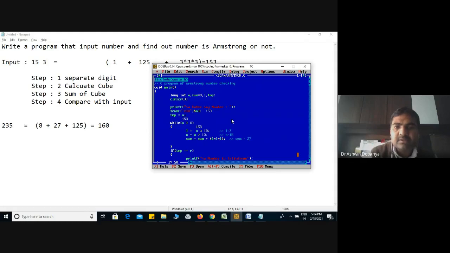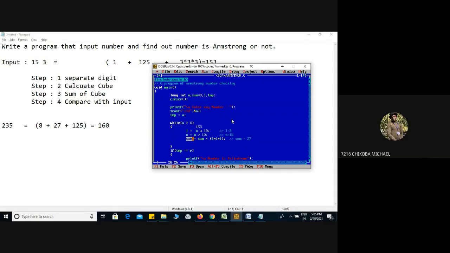I hope this statement is clear. So whatever last digit is separated, we will calculate the cube, and whatever cube we get, we will add in one sum variable. So after execution of this loop, sum is having the final sum of all cubes. And what is our last step in this program? What we have to do in the last comparison statement? Which comparison we have to do?